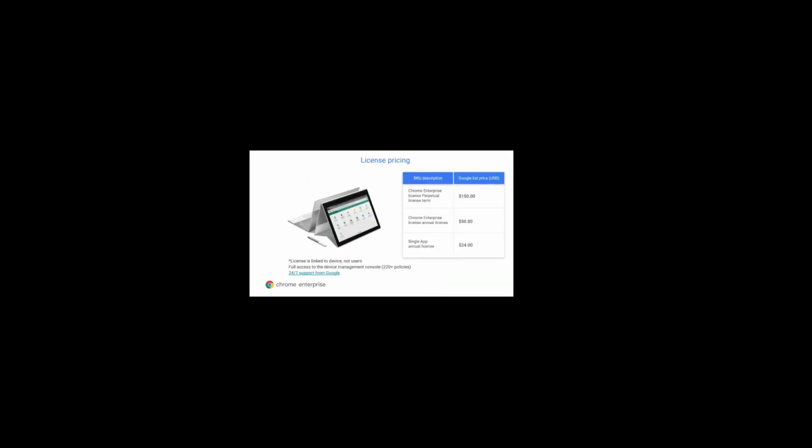Pricing for that license depends on the use case for each device. And remember, these licenses are connected to the device, not the user. So if you sell 100 Chromebooks, you have to sell 100 licenses. Sell 1,000 Chromebooks, 1,000 licenses.